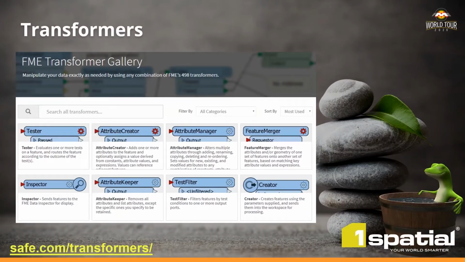We wanted to use this session to highlight a couple of recent innovations that we think matter. The first will focus on a specific transformer update. For those of you that are a little less experienced though, a transformer is a tool that you use to manipulate your data, and you can find a list of them at the end of this link, so that's safe.com/transformers.